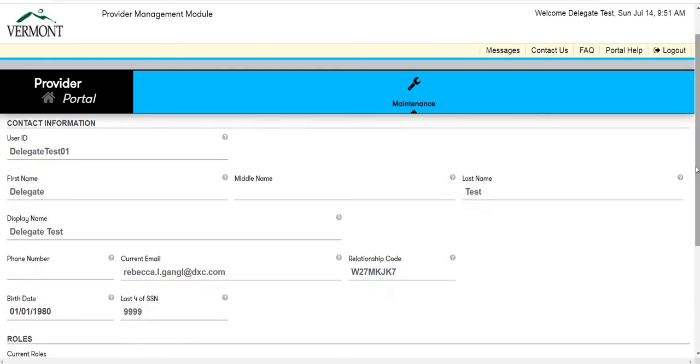The one thing that is very important on this screen is the relationship code. So you'll see right here, I am a delegate account, therefore I have a relationship code that is assigned to me. It is a unique code, and this is what allows providers to assign me as a delegate to their accounts. So once I have an active delegate account, I can take this invitation code, I can give it to the providers who I work on behalf of, and they can go into their accounts and assign me a delegate using this code.